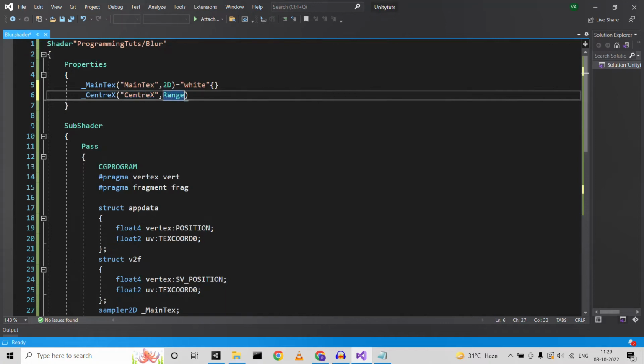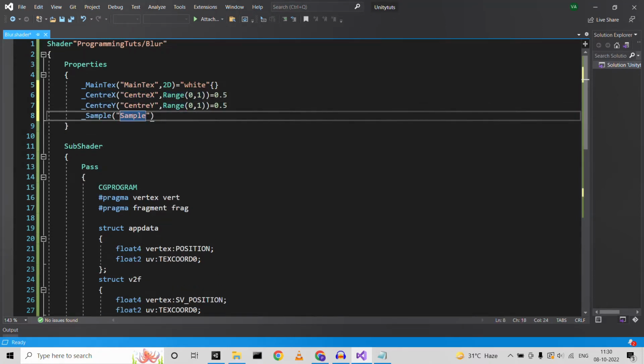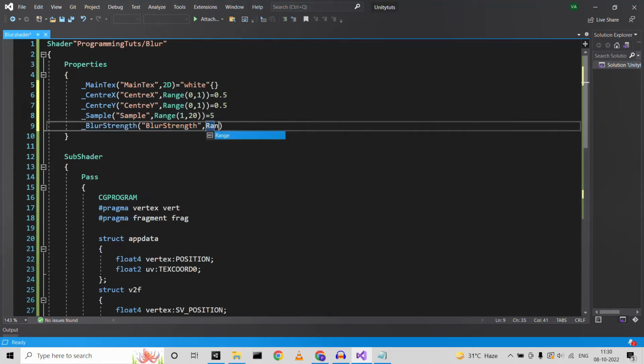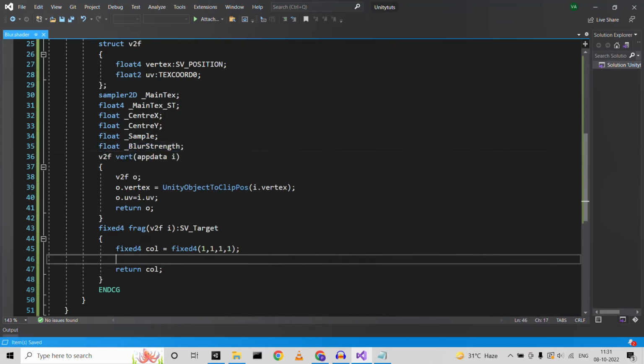Declare all the variables we need for blur in the properties section. First and second will be custom center where the blur should start from. Sample will be how much texture sample we are going into the loop. Next one is blur strength.